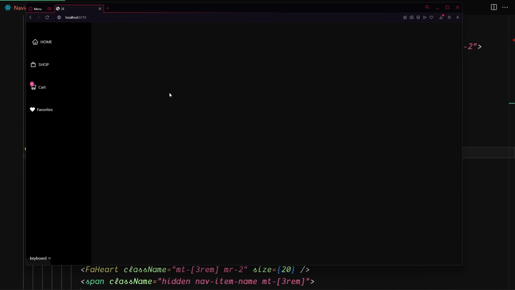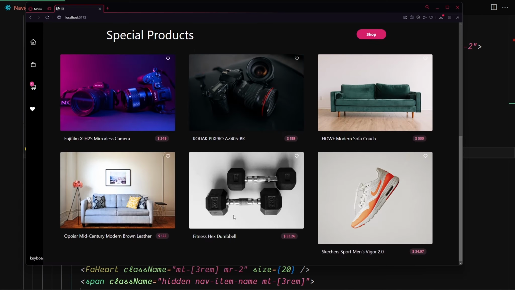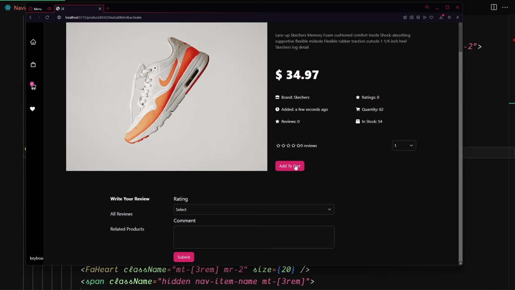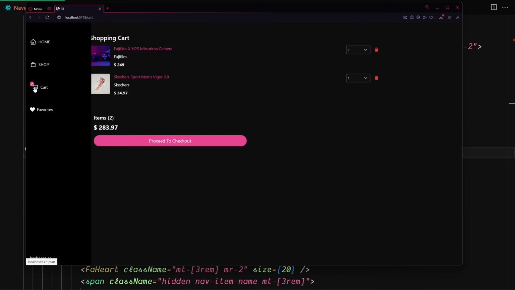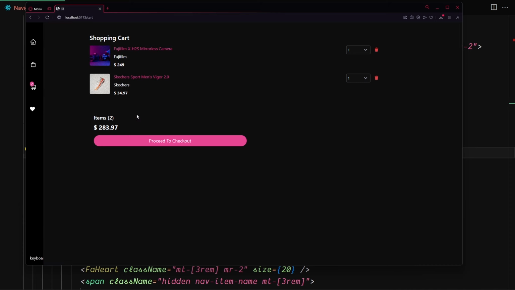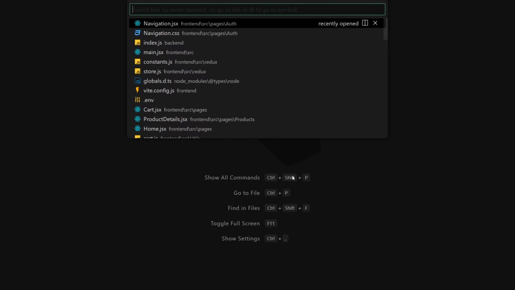So now I'm going to go ahead and add one more. Let's add these dumbbells, or maybe I'm going to add this shoe. Okay, so let's add that. And here you can see it now becomes 2 right here. So this is what I wanted to do before we get into the shop screen. Alright, so now let's finally get into the shop screen.